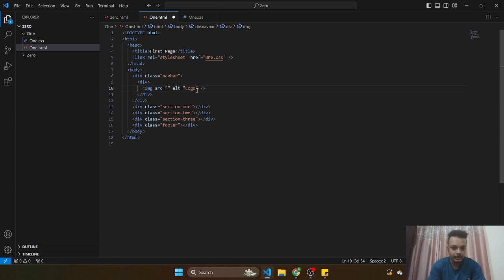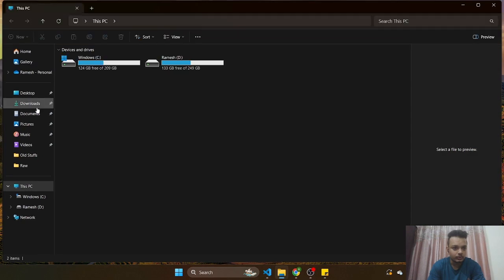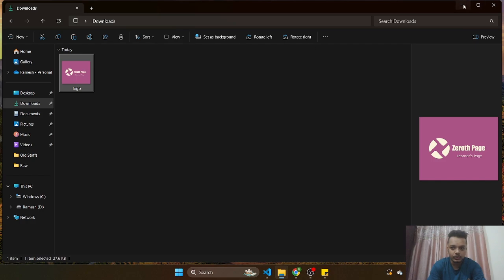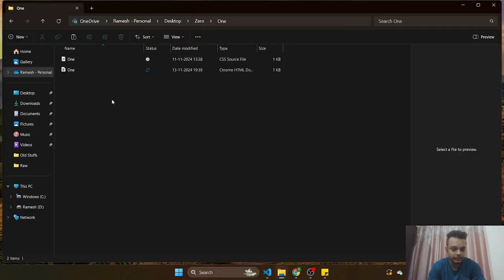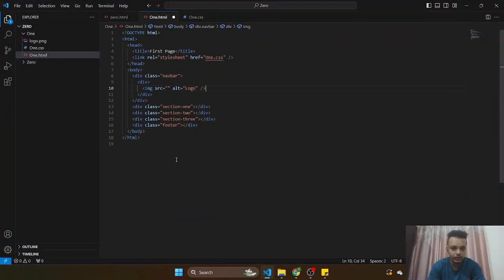So in source we need the URL of the image. In one directory we need to paste the image here. So go back to your downloads, copy the logo, go to the 0 directory, and in one paste the image here, logo. Close this, go back to your VS Code, you will see logo.png here. Just give here logo.png. Save this file.